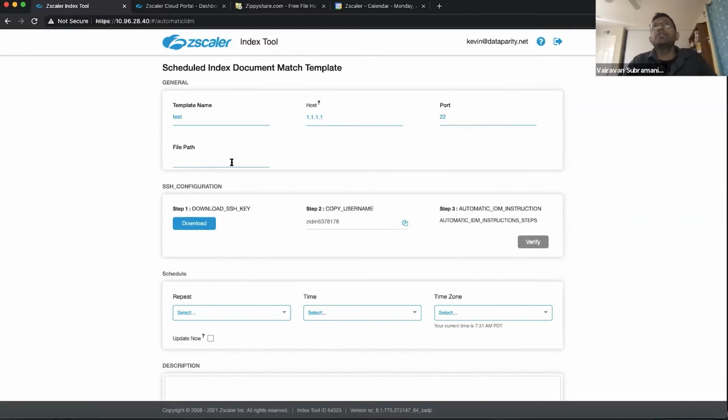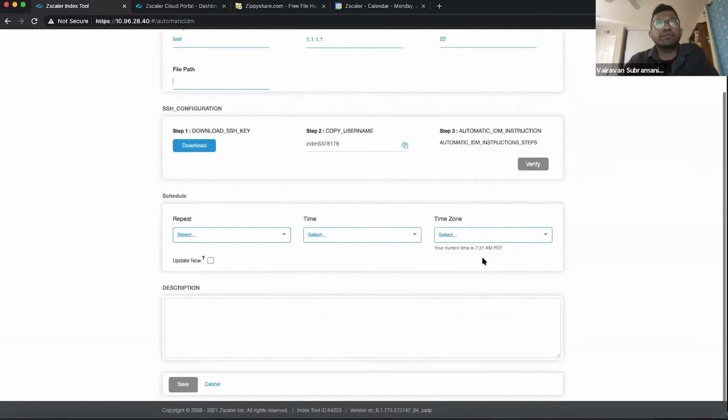So you could have two different templates. Both templates can match to the same host, but might have two different file paths. Now, what you also do is that we need an automated method to go and fetch the files from the server which is hosting those files. So you would download our public SSH key. On that host, you would create a user with the username that you copy here. And then once you copy that, you would actually go and create the user. And there's a verify button. Once this is done, you can verify and make sure that the connection works fine.